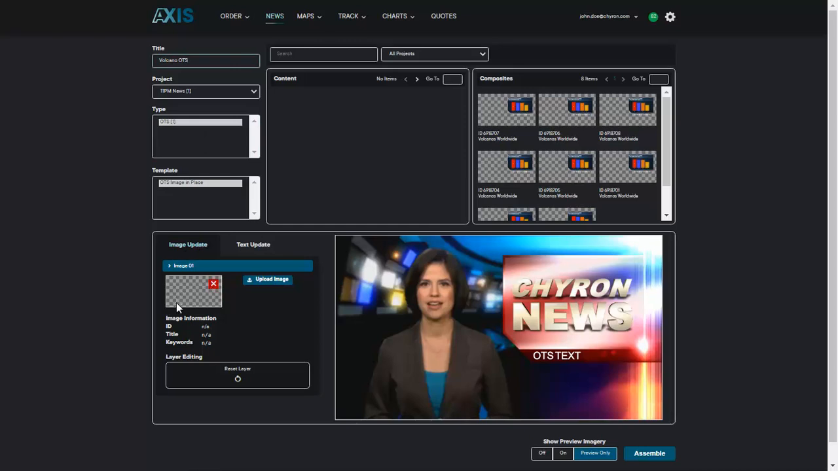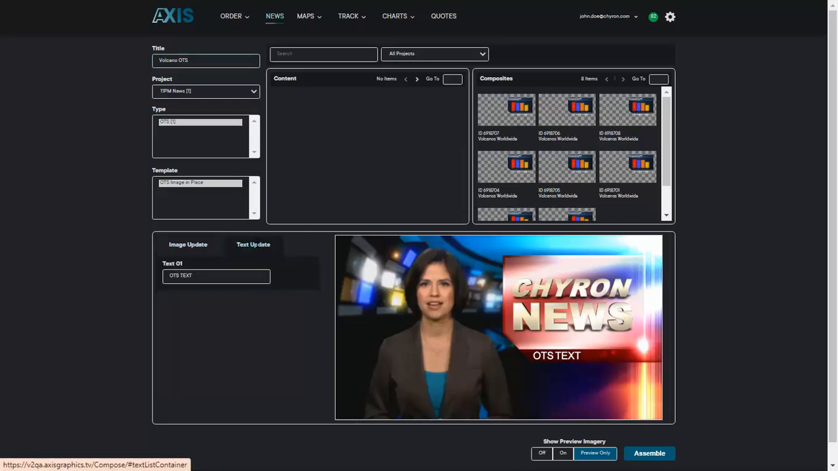I can see that my template has two replaceable fields, one for an image, which right now has a placeholder, that Chiron News image, and the other for text, which has this placeholder text, OTS text, in the field. I'll start by replacing that text with something that I actually want to use for my story.